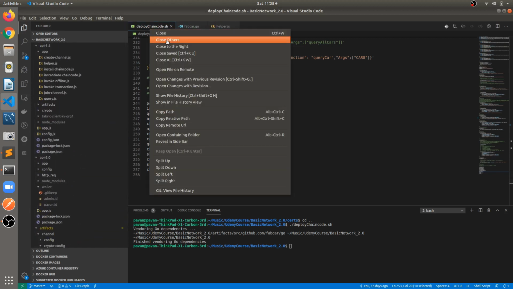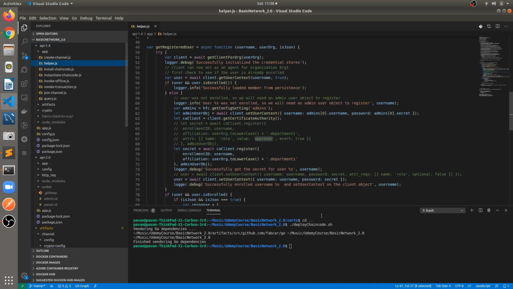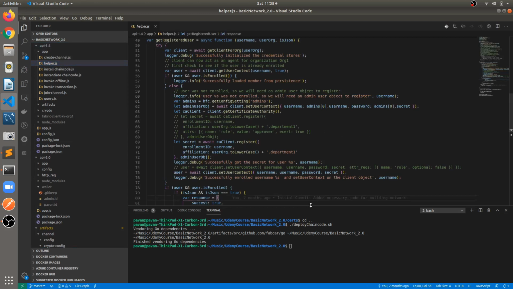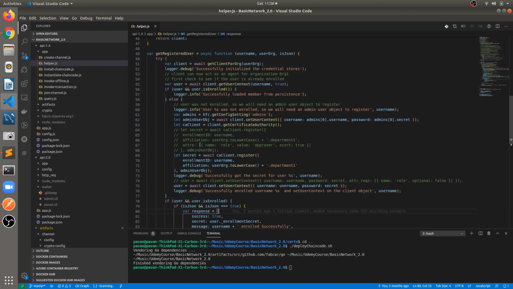Let me close all the folders. Yeah, so in API 1.4 there is one helper.js. Right now, whenever we are registering a user, here you can see CA client.register, we are not defining any attributes. So the user we enrolled some time ago, that is Sushil, we have not added any attribute for that user.